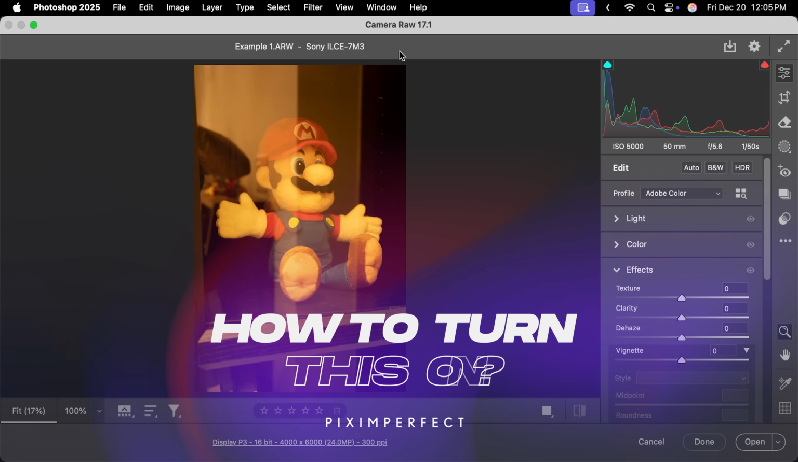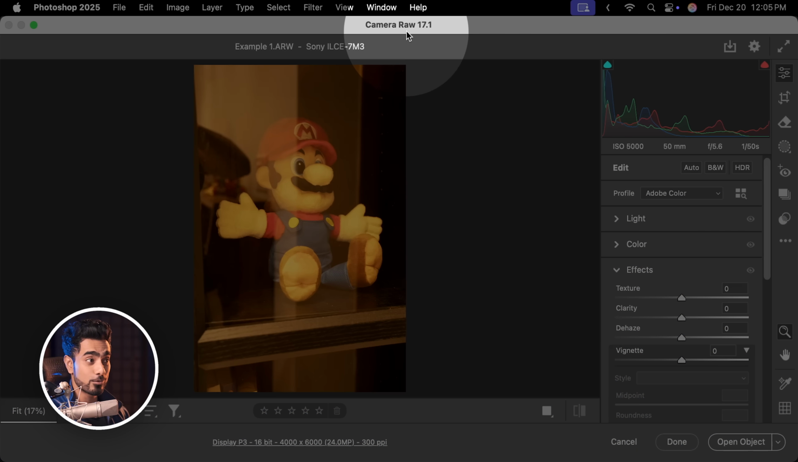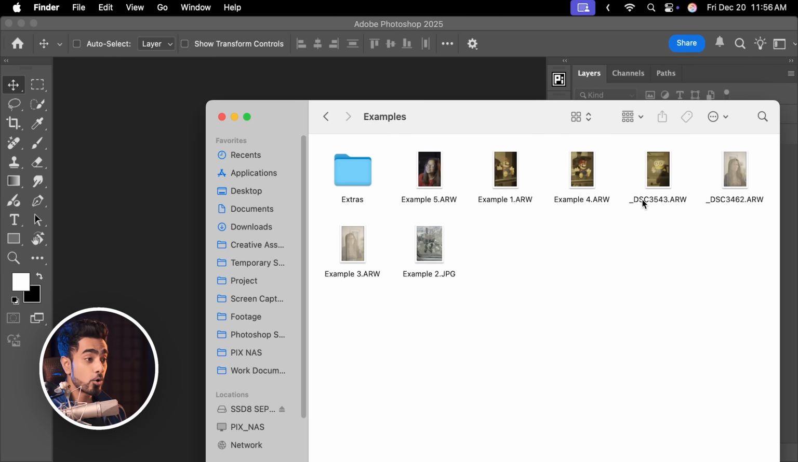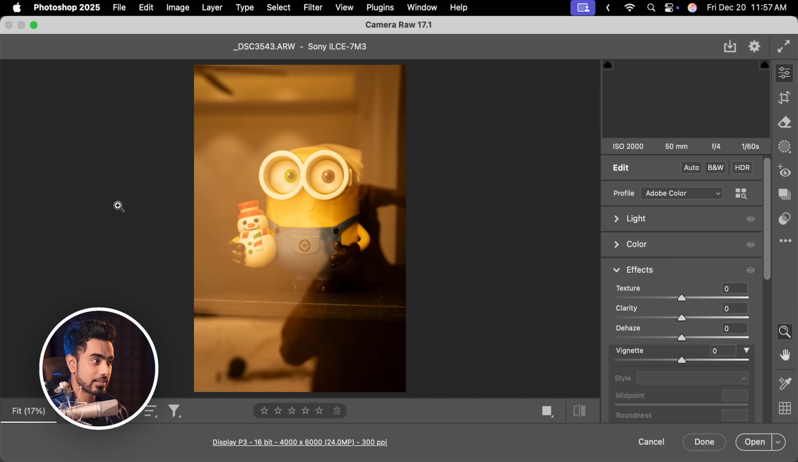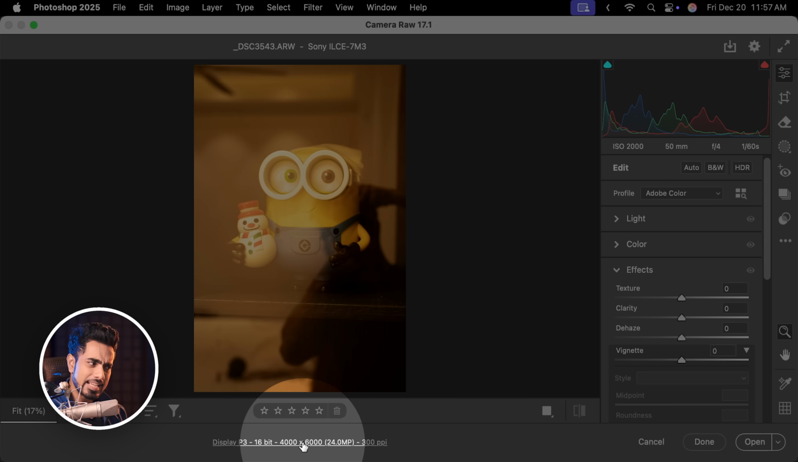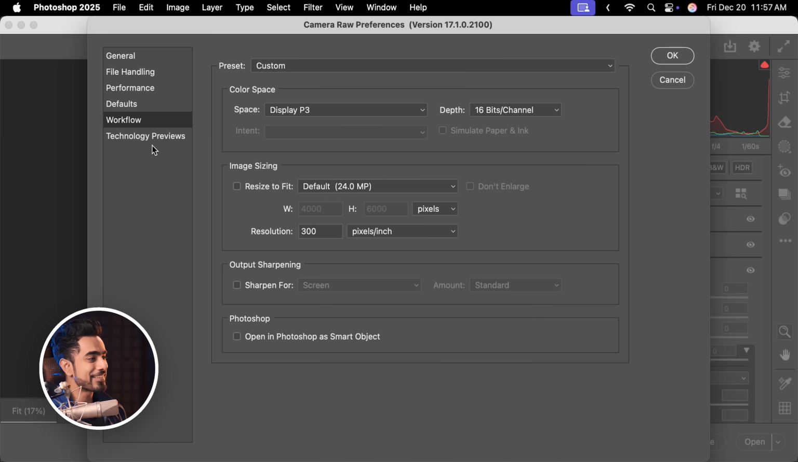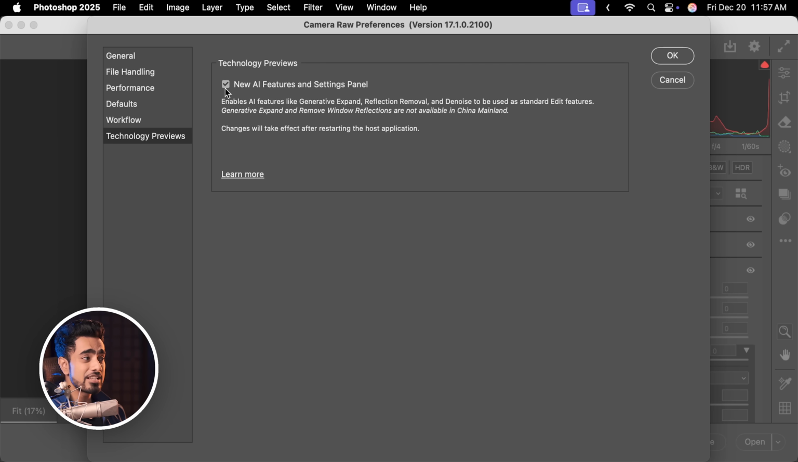You want to make sure you have updated your Camera Raw to version 17.1 or later. Right now, it's a tech preview and there are two ways you can access it. If you open any raw file in Photoshop and Camera Raw opens, just click here. Sorry about that flicker. Inside of that, go to Technology Previews and just turn on New AI Features and Settings panel. Turn it on and restart Photoshop or your host application like Adobe Bridge.